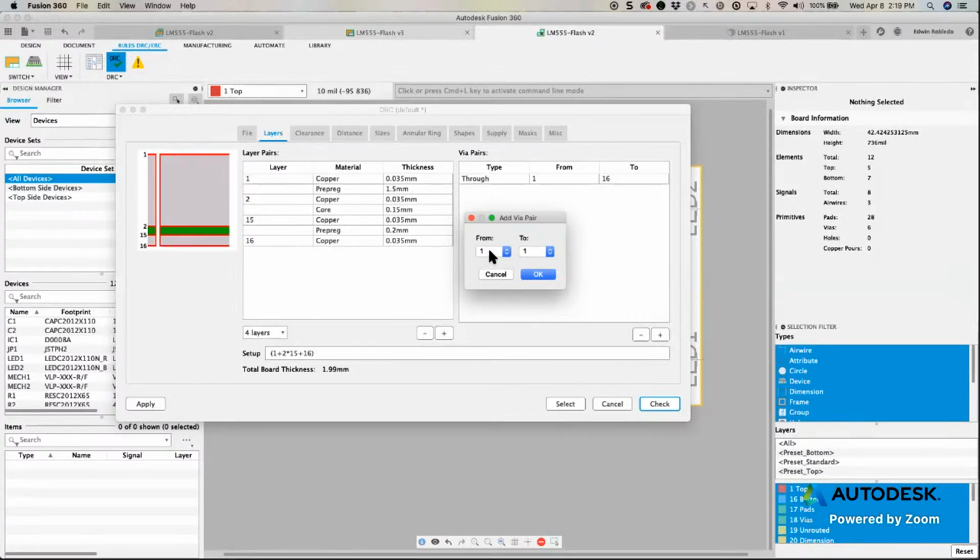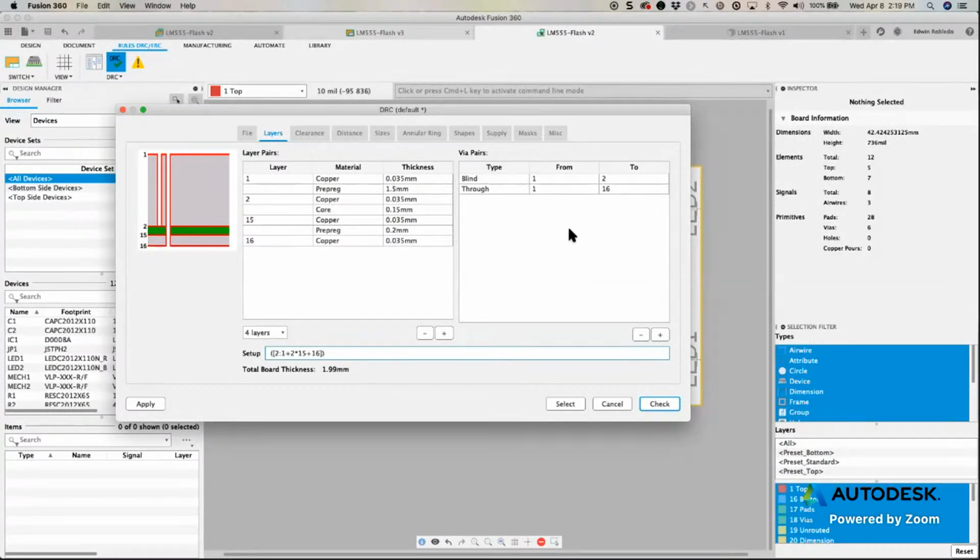So I'm going to go from layer 1 to layer 2. What this will do is it will take up real estate space on layer 1. It will go to layer 2, that trace will travel, but it won't travel to layer 15, neither layer 16. And this is referred to as a blind via. As you could see, it automatically comes up here. It says blind via, traveling from layer 1 to layer 2. Then you'll notice we get a graphical representation of the via traveling from layer 1 to layer 2, and it doesn't show up on the bottom. Hence the name blind.